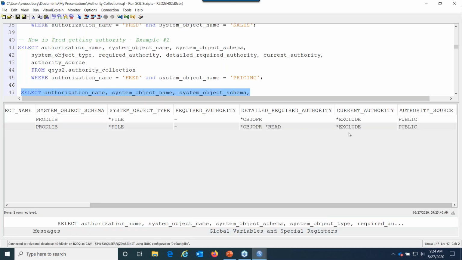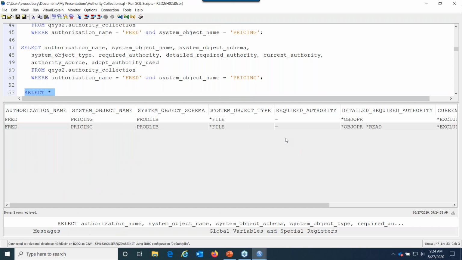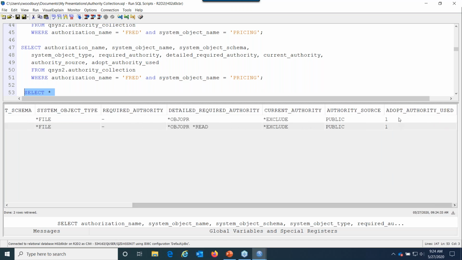Okay, so when you see something like this and it's not making sense to you, the key with the authority collection is if you see something and it's not making sense, you either have too much authority or not enough. So in this case, it's not enough authority. So we're going to include some more fields, the fields that give us an insight as to whether adopted authority was in use. So we're going to keep going to the right here, and adopted authority is used. There we go. That's what the problem is.